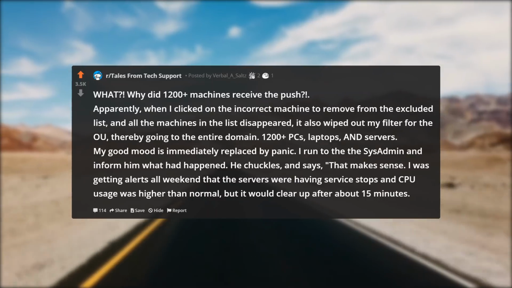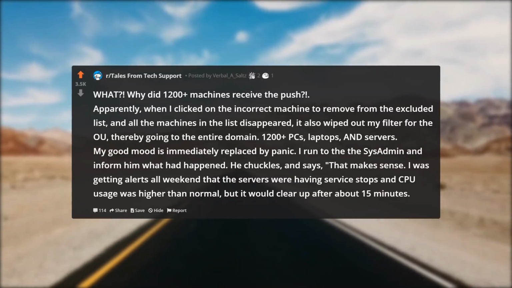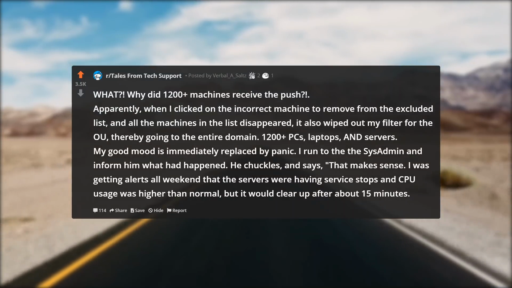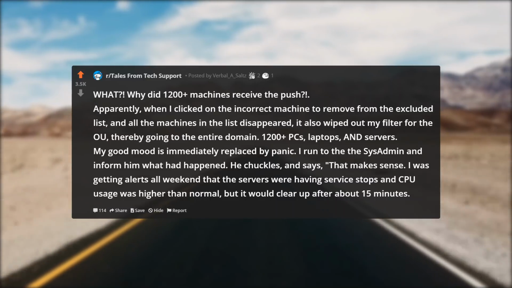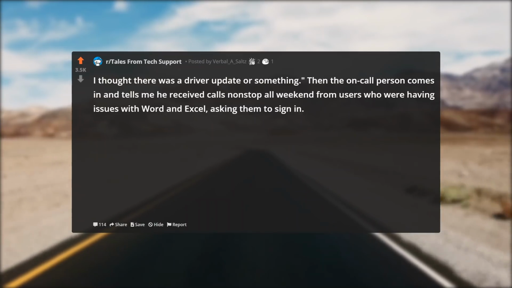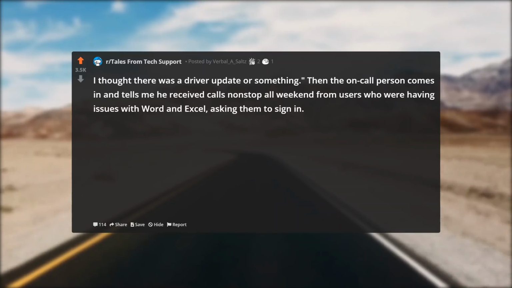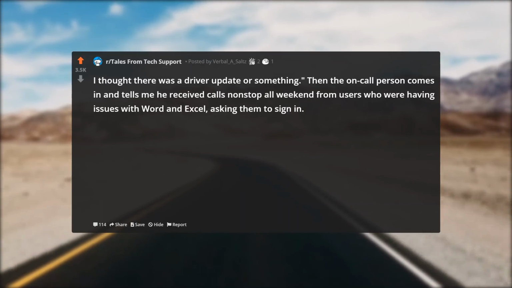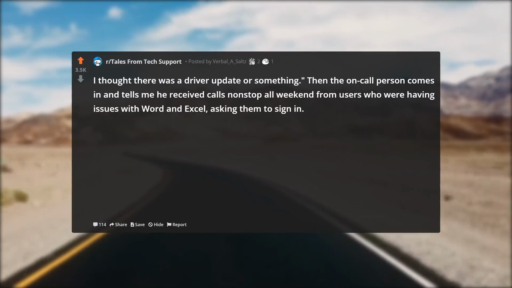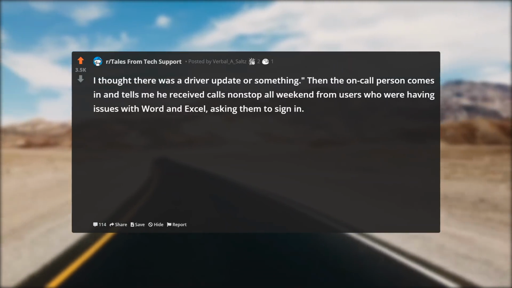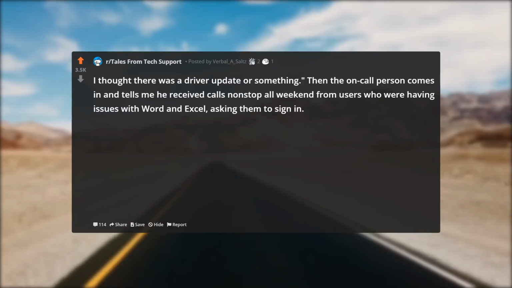I was getting alerts all weekend that the servers were having service stops and CPU usage was higher than normal, but it would clear up after about 15 minutes. I thought there was a driver update or something." Then the on-call person comes in and tells me he received calls non-stop all weekend from users who were having issues with Word and Excel, asking them to sign in.